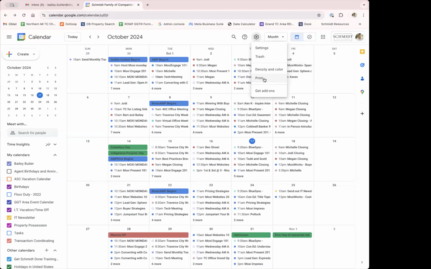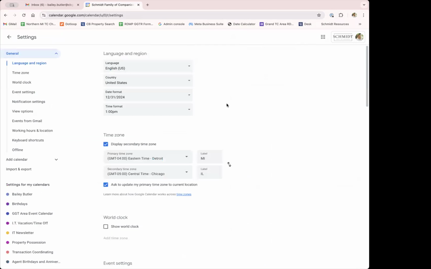You can always do that as well. I'm going to open up our settings here just so we can walk through those. So this is going to be your basic settings for your whole calendar profile. This isn't necessarily for a specific calendar or event. This is just going to be your basic setup settings. Now, most of you probably won't ever really need to change anything in here, but you can if you need to.